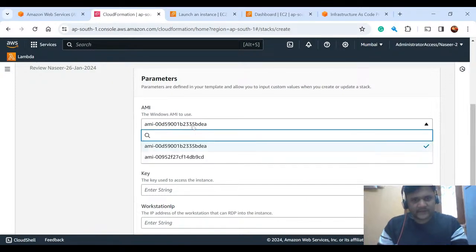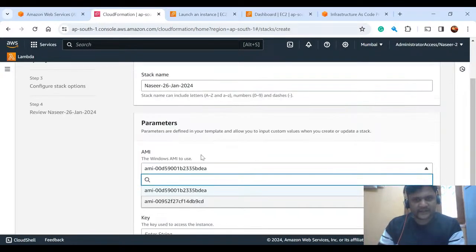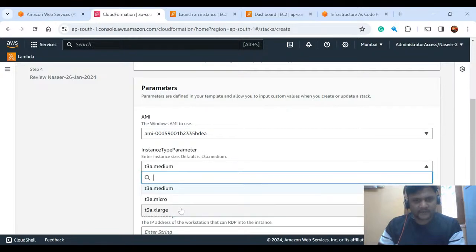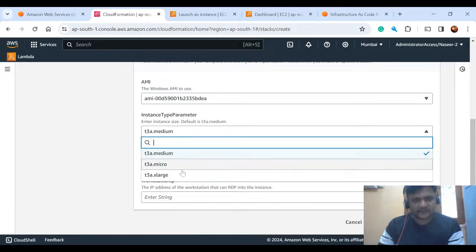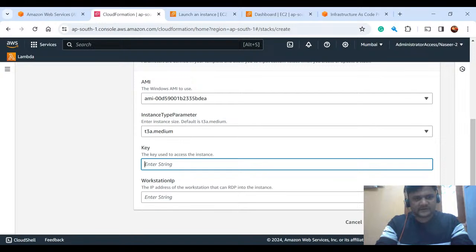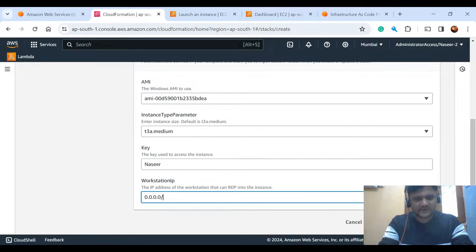So we have kept the allowed values, right? You can select any of the allowed values here, and we have kept three values. For example, if I want to create this host as t3a.micro, you can select it. You can select the string values like key value Nasir. Workstation IP should be 0.0.0.0/0 so that anyone is able to connect from anywhere. Click on next.